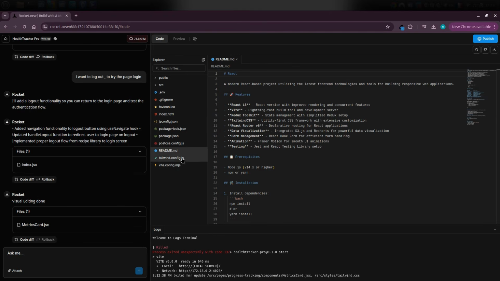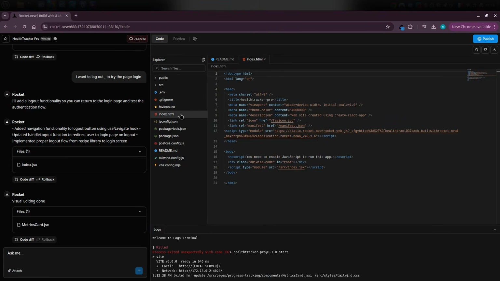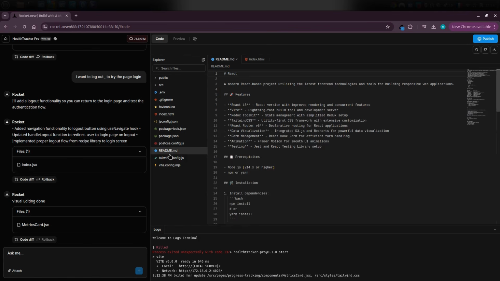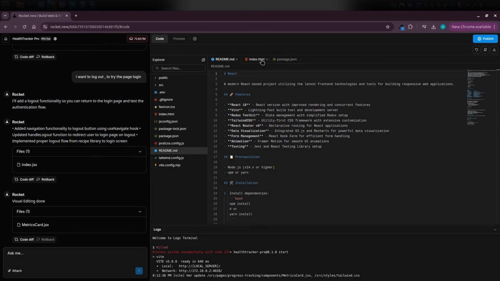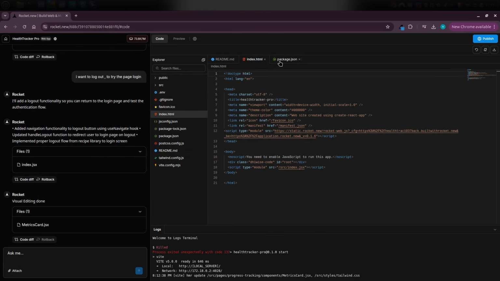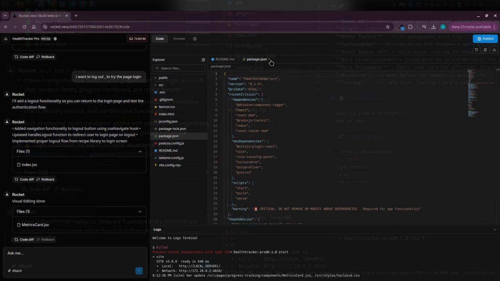Another way to tweak your app is by heading to the code section. There, you can interact with the actual source code, browse through all the generated files, and make your own edits. This is especially powerful if you're a developer. You could generate the entire app and then fine-tune every line of code yourself.